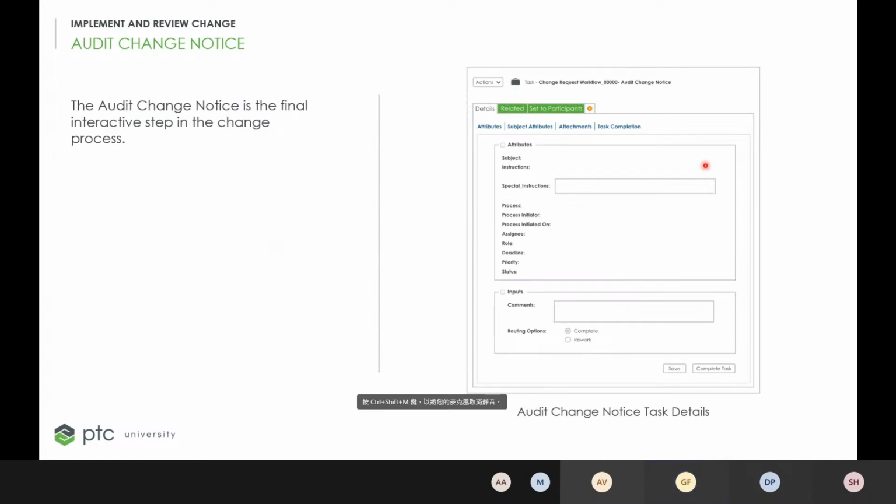So this is the final step, an interactive state here. We don't have an exercise with this one, guys, because it's pretty redundant. Basically, you get another task, which looks like this. You can see it in my slide here. It's called audit the change notice. So when the change notice is implemented and the tasks are completed, the change admin 3 receives this audit change notice.